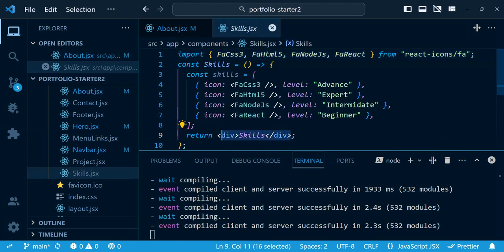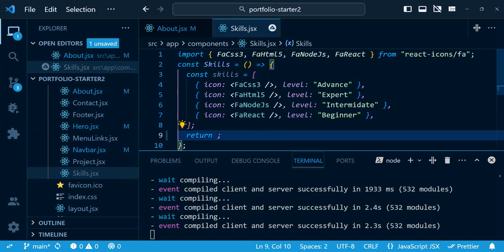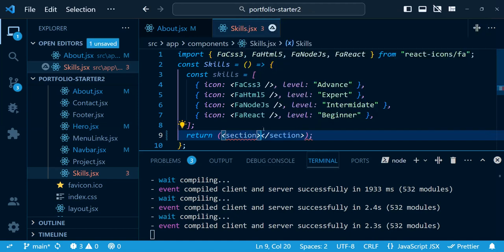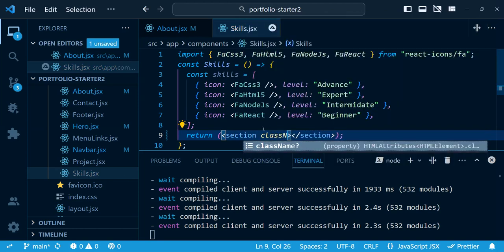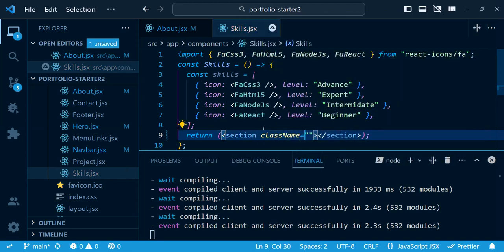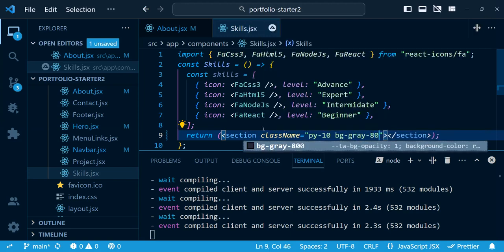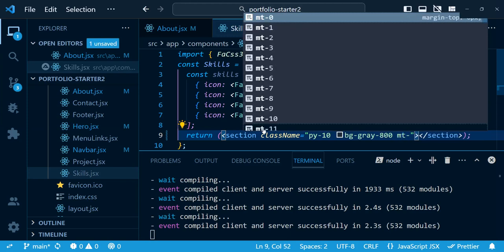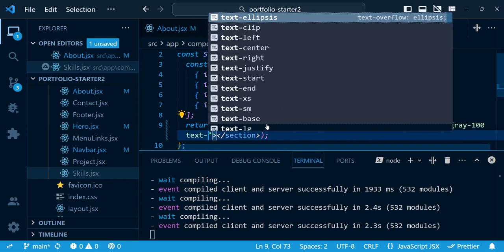Now let's create the skills section. Now when we go to the skills section you will find this component. So now let's create the skill section. So let's give a section again which wraps all elements, and let's give a class name to this section element, and let's give a class name of py10, background of gray 800, margin top of 8, text gray 100 and text center.